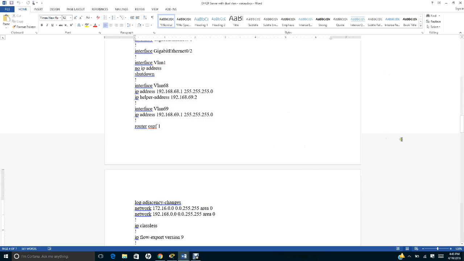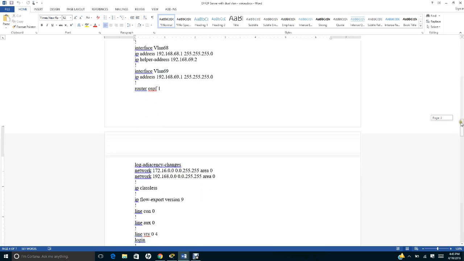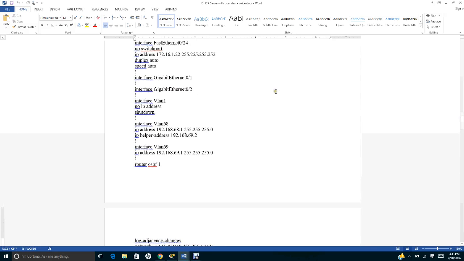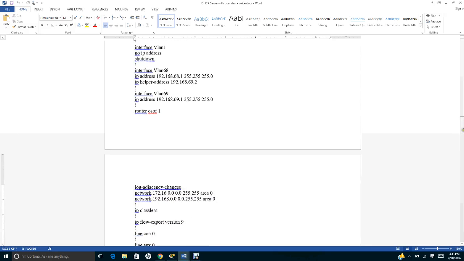All right, after you do that, then you're gonna set up the routing protocol, which is OSPF, right? You have these two networks, 172.16.0.0 and 192.168.0.0. So that is what I'm trying to say.